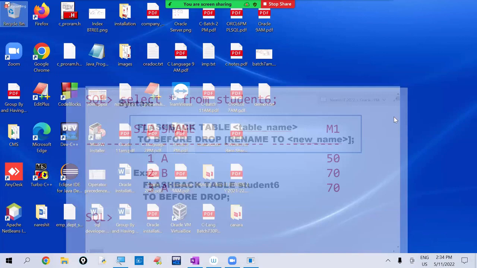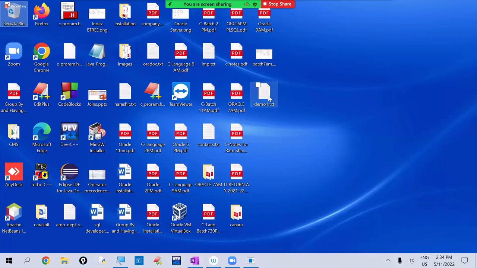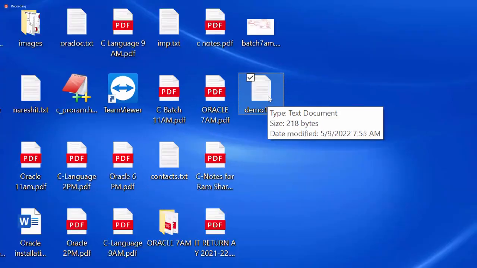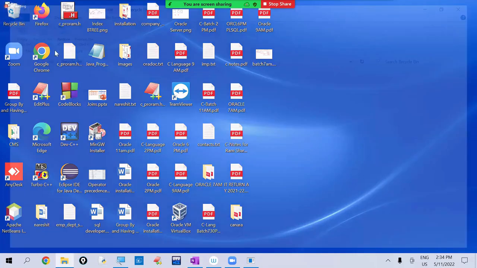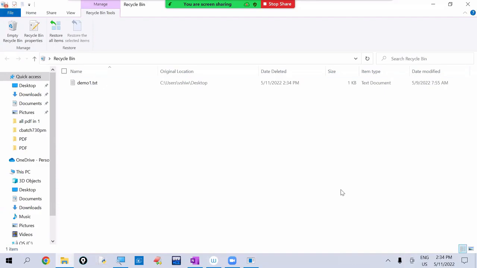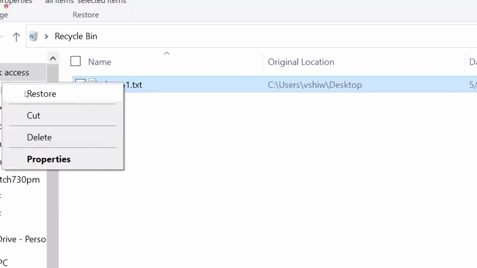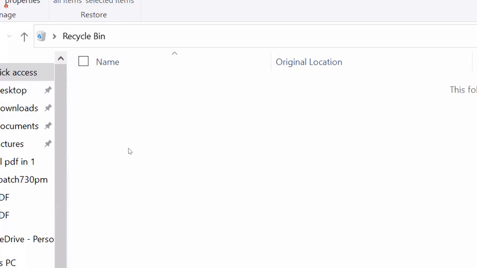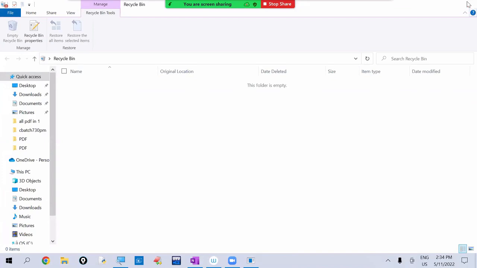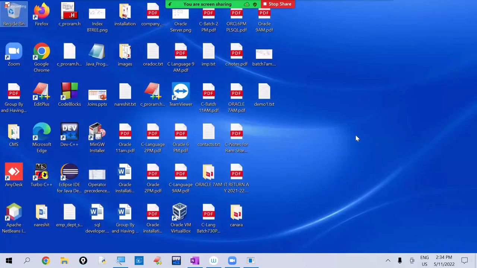Okay. See, very, very simple. Just like here, the demo 1 text file is there on the desktop. Just like here we are deleting, that goes to the recycle bin. Similarly, the drop command we use to drop the table goes to the recycle bin. From the recycle bin, if you want to collect this file, we use the restore option here. Here, with the restore option, we are recollecting the file. Just like this, in Oracle, we are using the flashback command to restore the table.